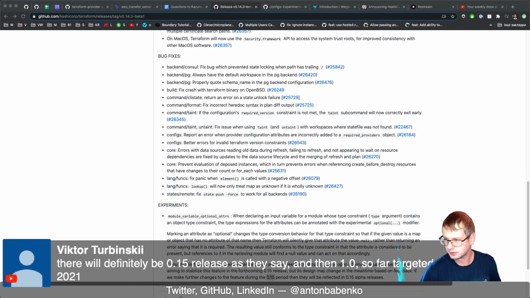So I'm glad that there is Victor, who always can jump in and correct me. So yes, there will be 0.15 because this release is necessary to remove stuff which is marked as deprecated, so that we go to 1.0 completely clean and the best of the best.